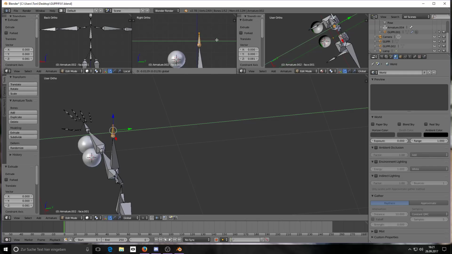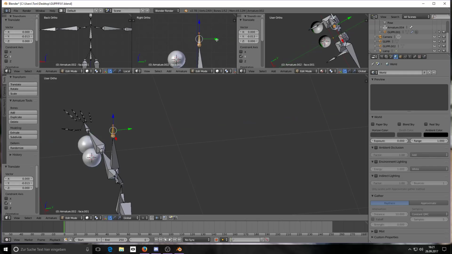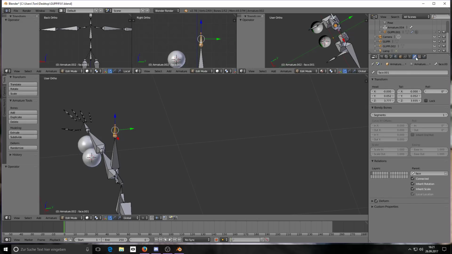Whoops, see, I did something wrong. Control Z brings it back. What I forgot is to go to this little bone button up here and disconnect it. That's really important. Okay, here we go. Now we place this nicely and put it down.